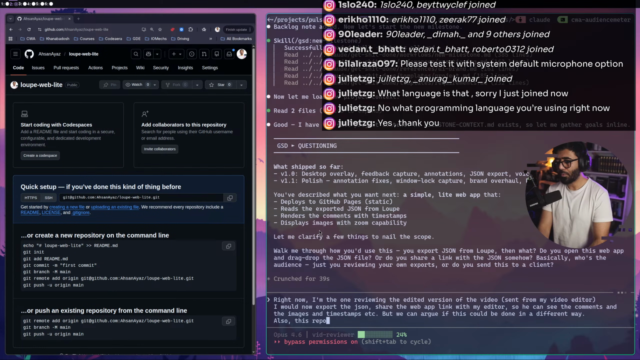Also, this repository is private, so I have to export or find a way to publish this on GitHub Pages. I could also actually deploy this on Netlify. There I can still use the private repositories and publish it. I think that could be one of the things that could be done, but I'm not sure, to be honest.